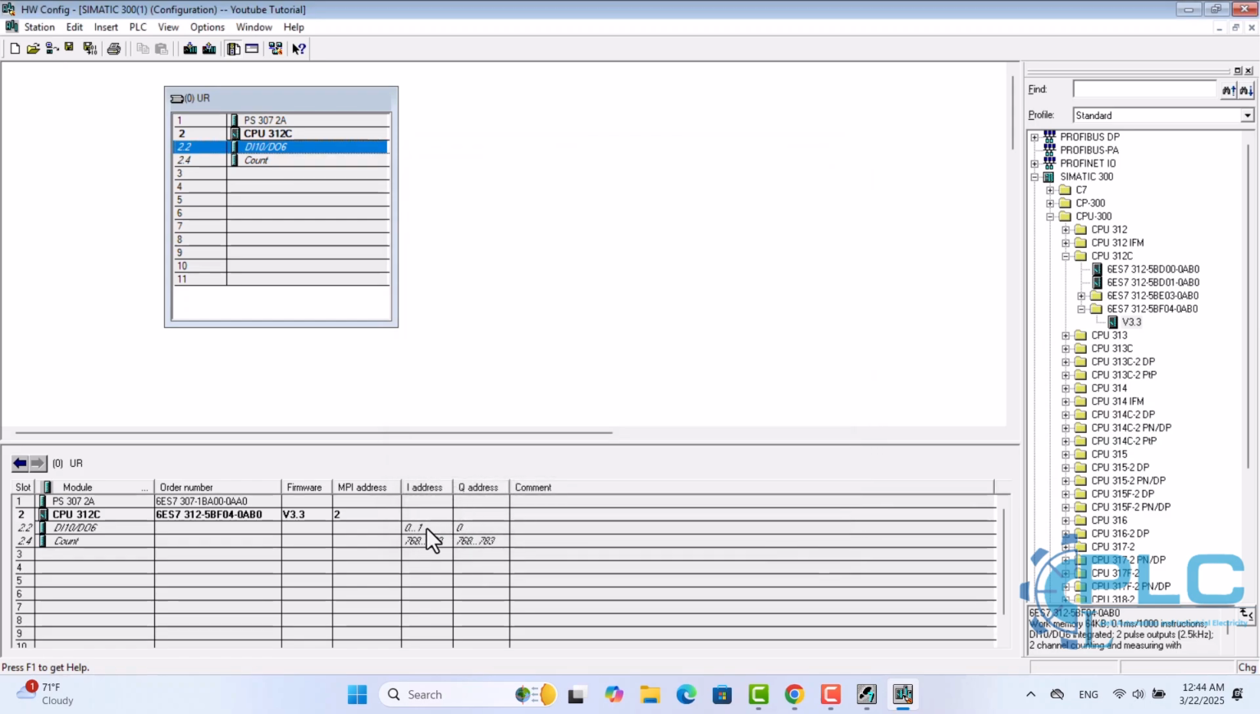Now, as you can see, the input and output addresses have been successfully updated to I0.0 and Q0.0. We have completed the necessary hardware configuration for this video. However, in the next video, we will cover more details and explore additional settings. To finalize the hardware configuration, click Save and Compile from the toolbar. Now, we're ready to move on to the programming section.